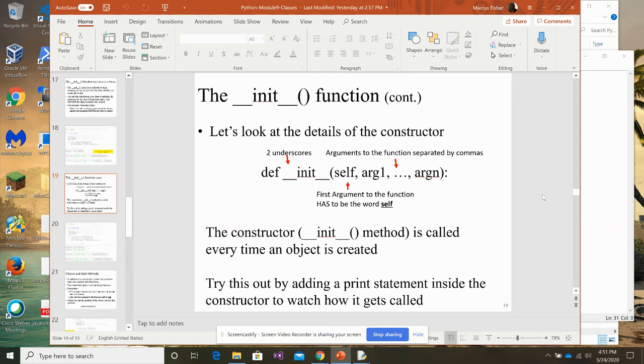All right, let's dive a little bit more into this init function, the constructor, to make sure you fully understand what it is. So the double underscores, then the word init, I-N-I-T, another double underscore, and then your parentheses because it is a function. So of course now it can take a set of arguments. The first argument is always self, and then arg1 all the way to argn, however many arguments it takes, separated by commas.